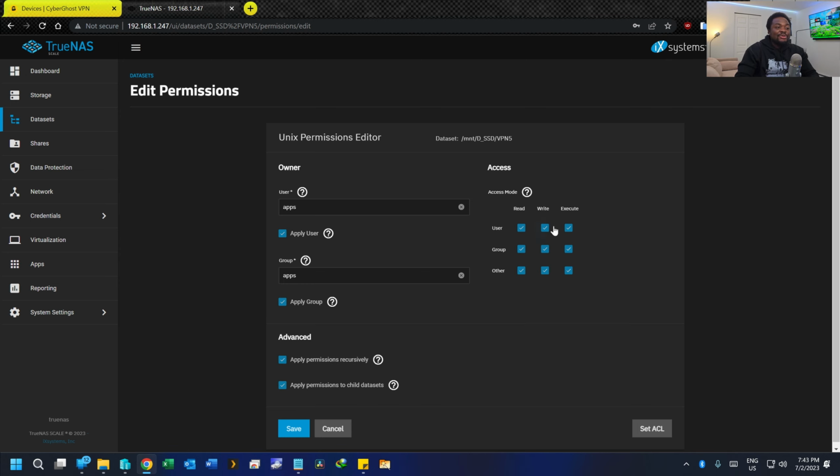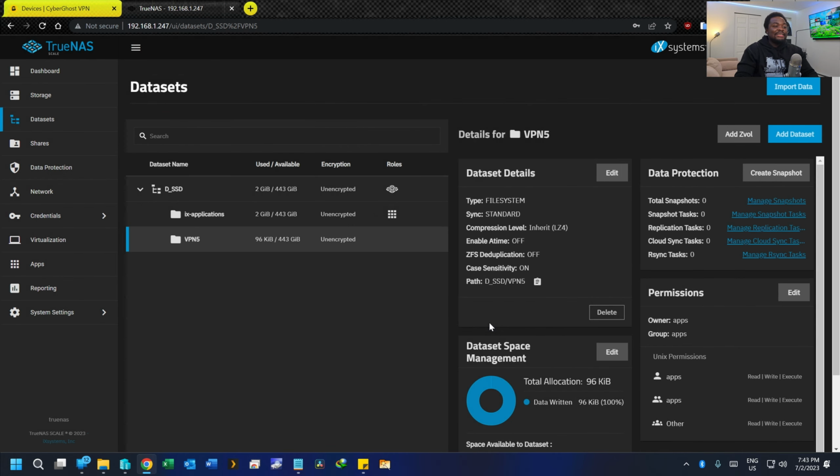Okay, all right, excellent. So we have all of these checked, and then I can click save, and that is it. We are done with that. Now we want to copy our ovpn file to this folder. So we want to share this folder as this data set as an SMB share.